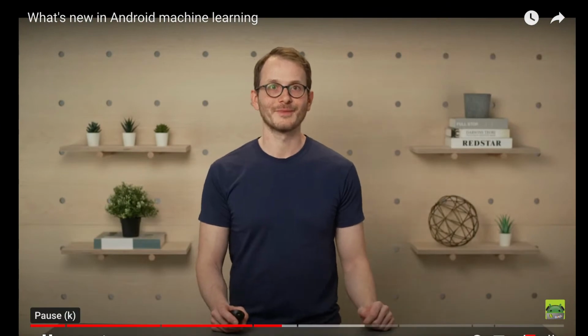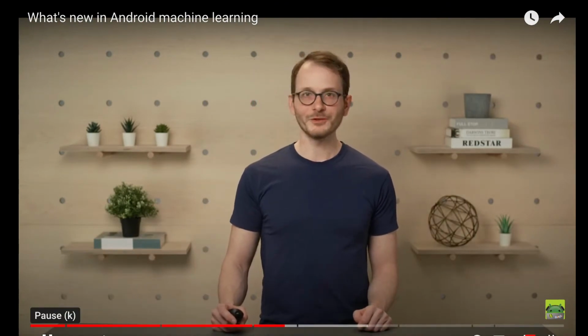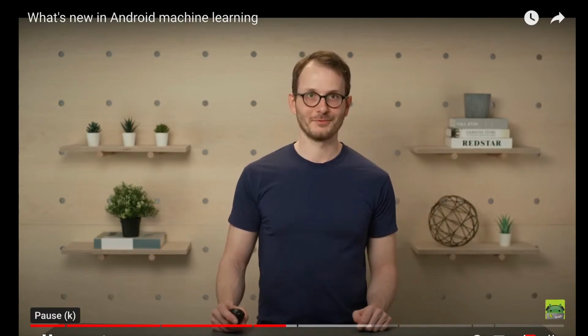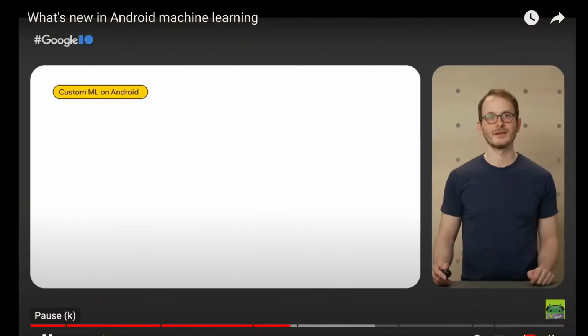Thank you, Dong. Hi, I'm Ali, a product manager in Android. I'm going to talk about Android's custom ML stack, which consists of a set of supporting components that make deploying custom ML easier. As a recap, last year, we highlighted 3 areas where Android's custom ML stack would deliver significant improvements.